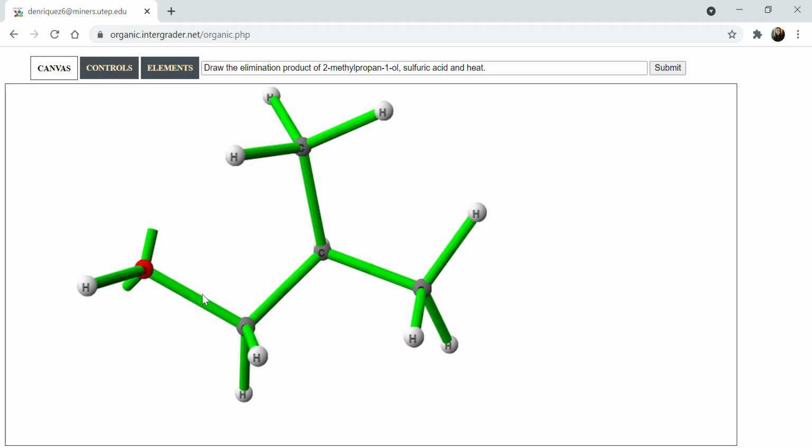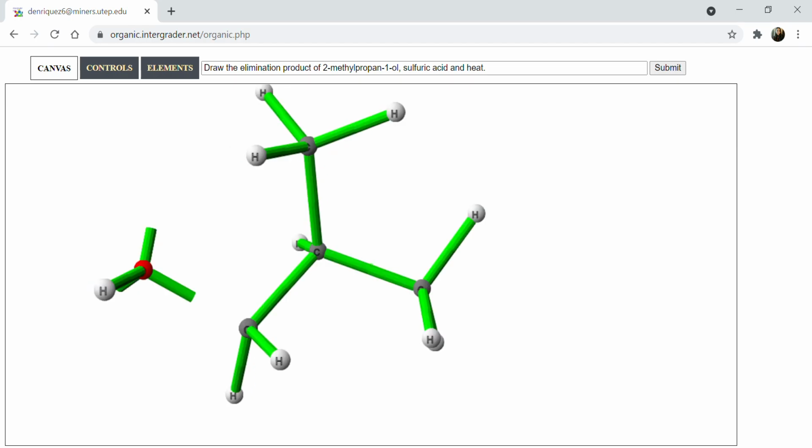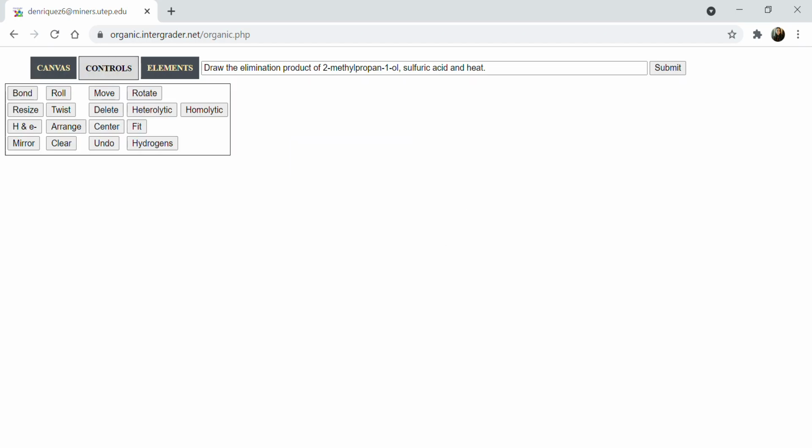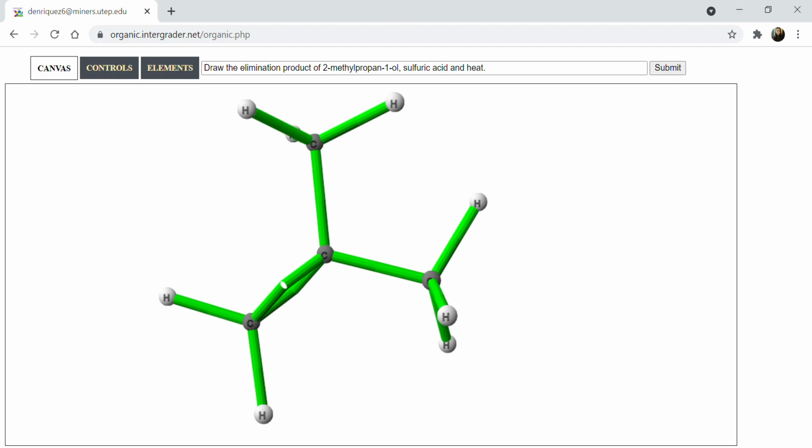So we're gonna just remove this. It's an elimination, so we know there's a hydrogen that we can use. So I'm just gonna grab that bond, attach it to this carbon, and then I'm gonna delete that hydrogen and the OH. Arrange, and we're good to go.